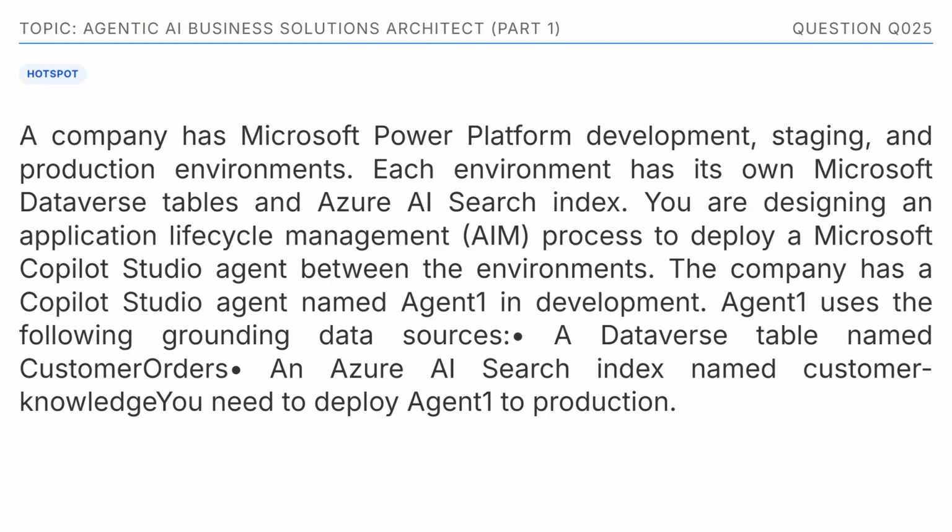A company has Microsoft Power Platform development, staging, and production environments. Each environment has its own Microsoft Dataverse tables and Azure AI Search Index. You are designing an application lifecycle management (ALM) process to deploy a Microsoft Copilot Studio agent between the environments. The company has a Copilot Studio agent named Agent 1 in development.